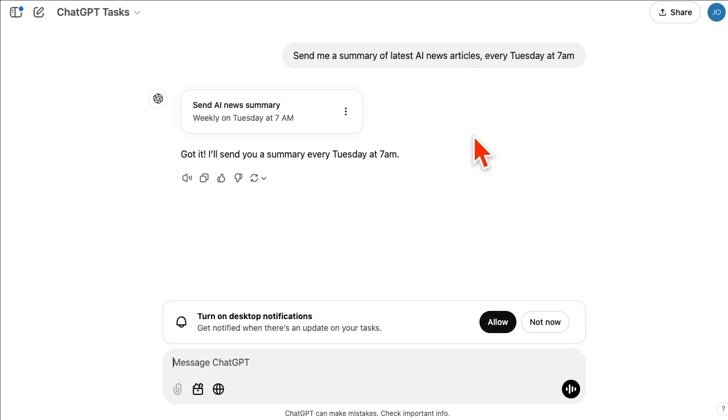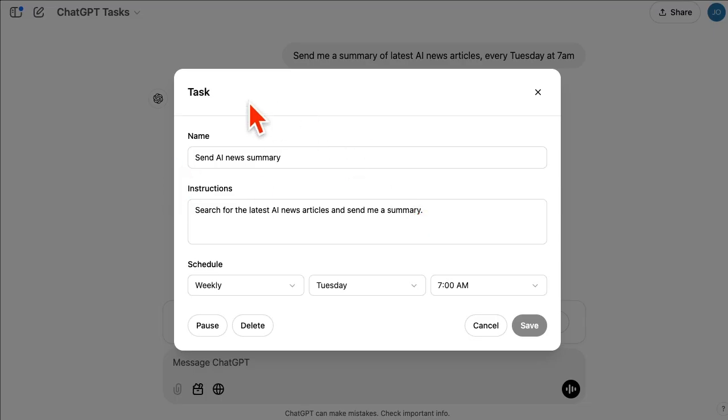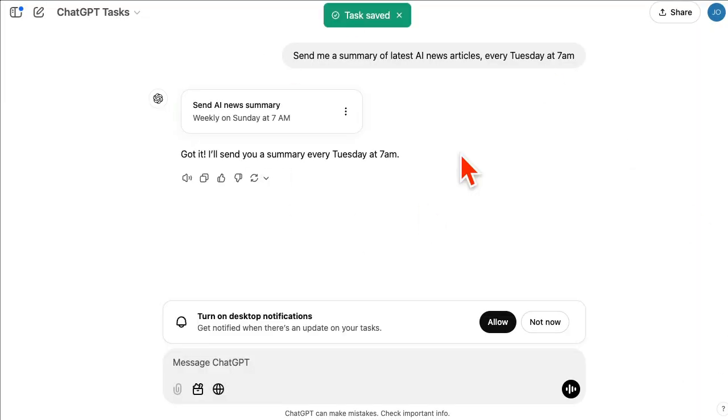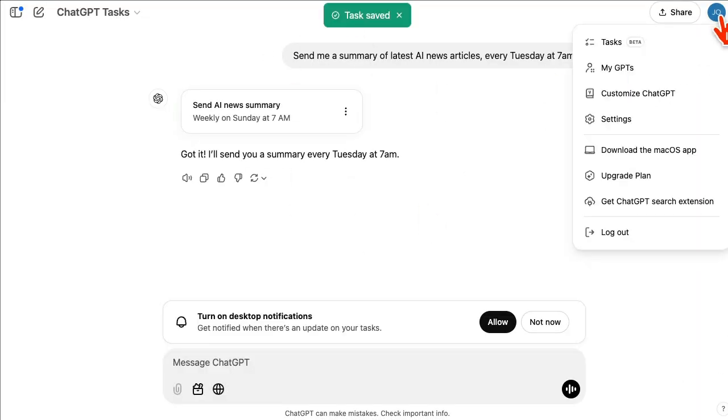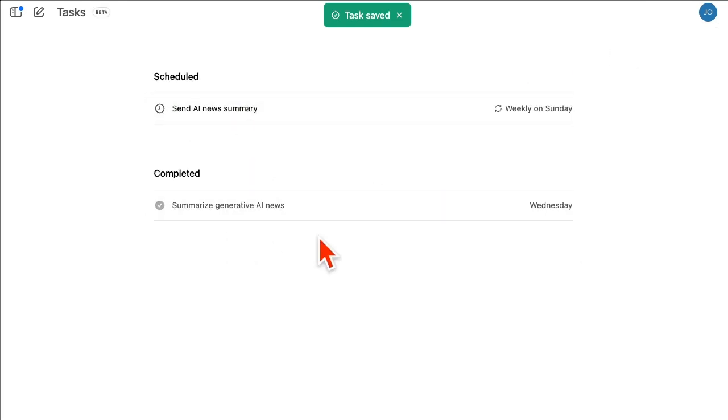Now, once a task is created, you can click here. You can see the name, instructions, and the schedule that I set. I can change it. Maybe I want it on Sunday. I can do that. Once a task is running, I can pause, delete, and things like that. And also, once you've created a task, you can go back here and go to tasks, and here you can see the history of the task.